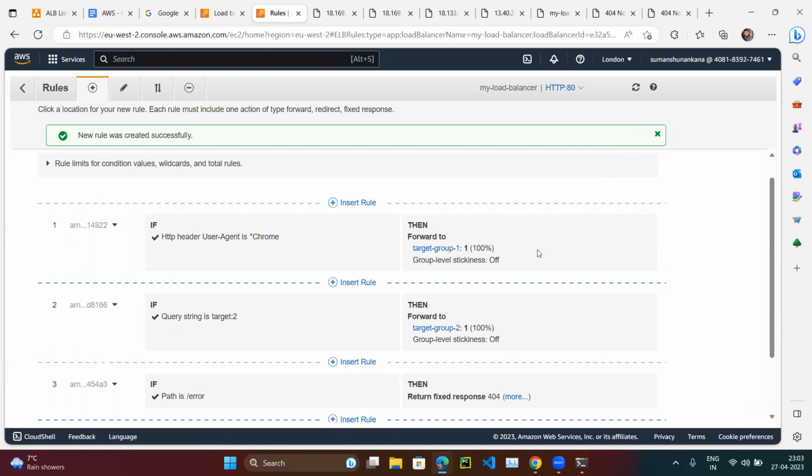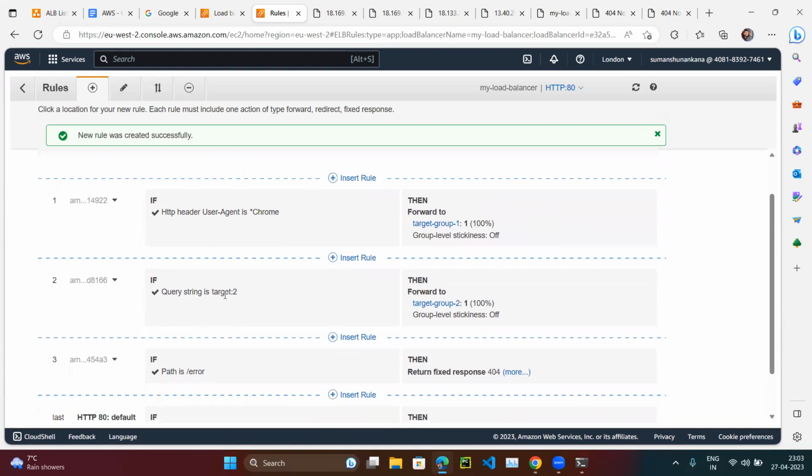So now you could see I said both the conditions are matching. The first condition is Chrome, the second condition is target group 2. But my first condition says it should move to target group 1, but the second condition says it should move to target group 2. So let's try.